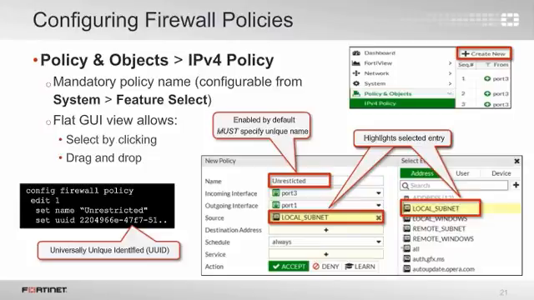However, you can make this feature optional in the GUI from the Feature Select page by enabling Allow Unnamed Policies under Additional Features. When upgrading from a previous FortiGate firmware version, for example 5.2, or for a policy configured from the CLI, no policy names are assigned. However, if you modify an existing policy from the GUI, you must specify a unique name.